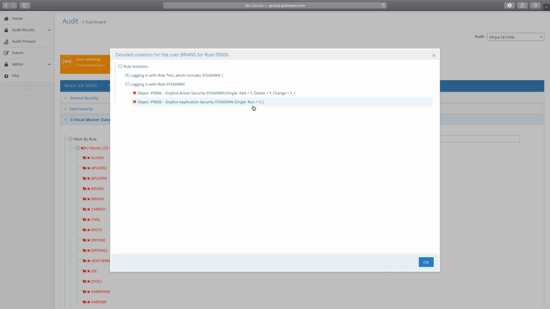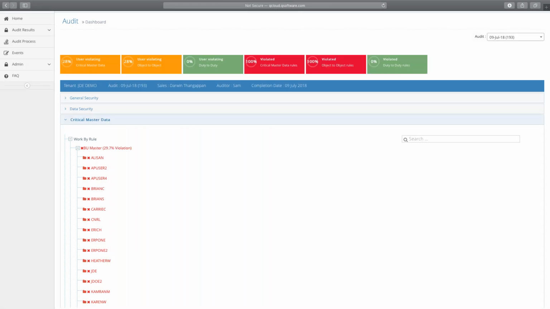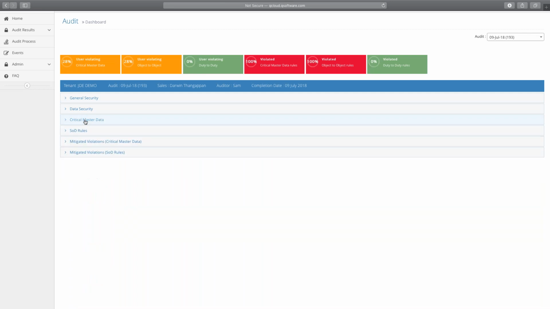Now, it's possible that they may want to have that security, but at least you're seeing it right at your fingertips within the UI. And you can either remediate, meaning change in the JD Edwards system, or you can mitigate, which I'll show you in a minute. So that's critical master data.